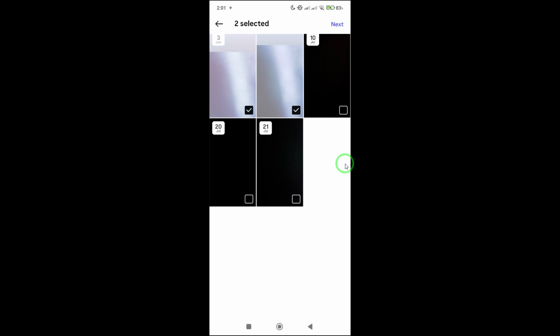Now, select the stories you want to include in your new highlight. You can choose just one story if you want to keep things simple, or gather several together to create a collection. For example, some people make highlights for travel, food, or big events they want to revisit anytime.